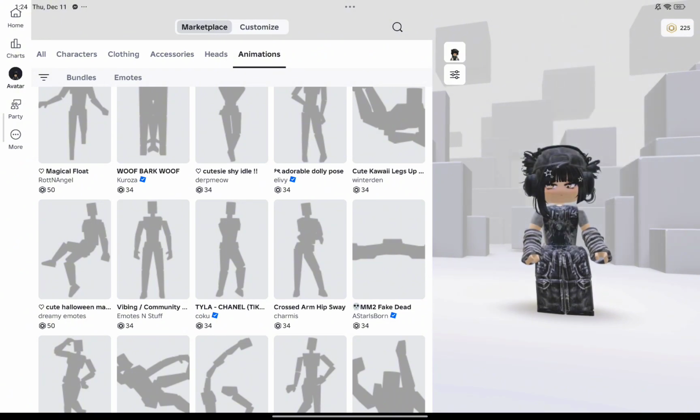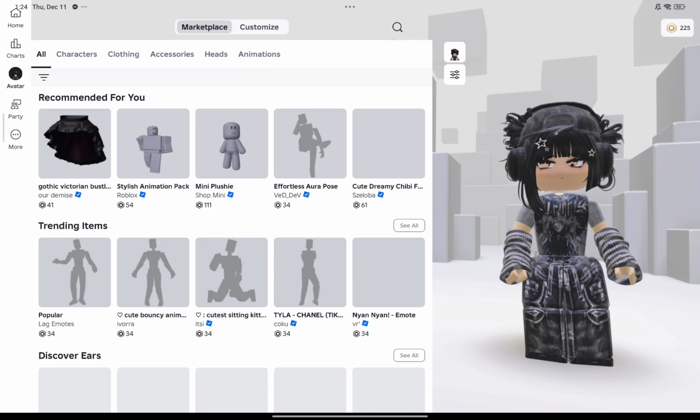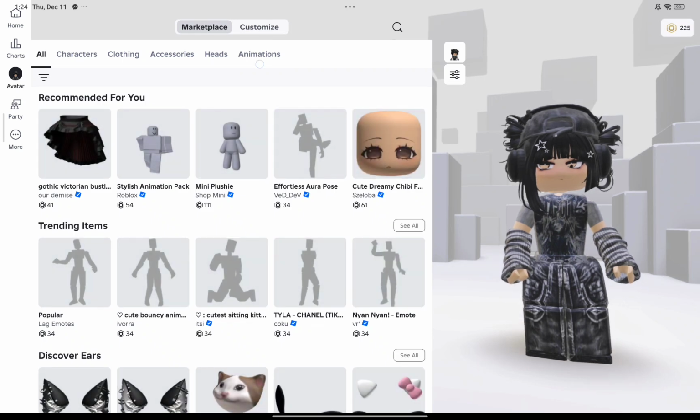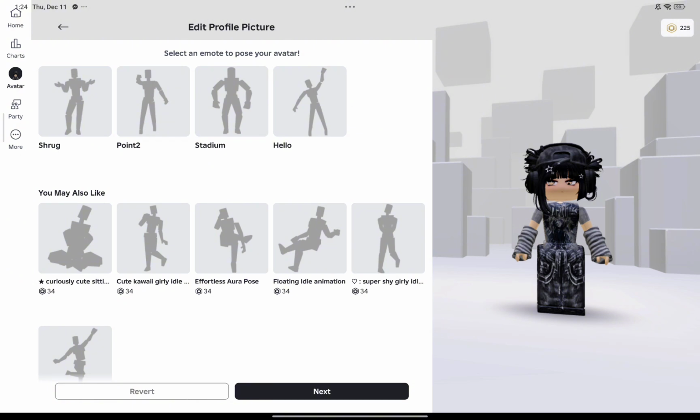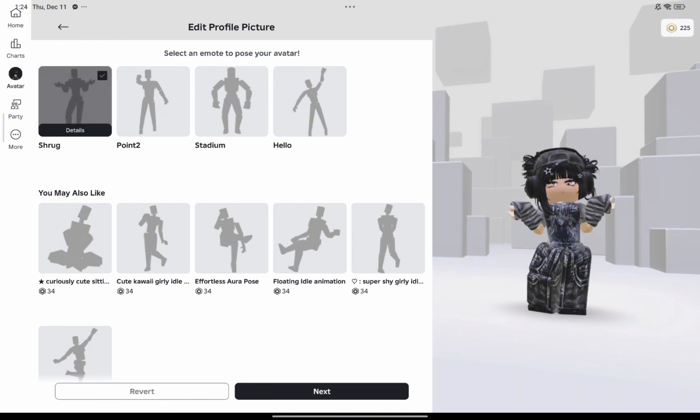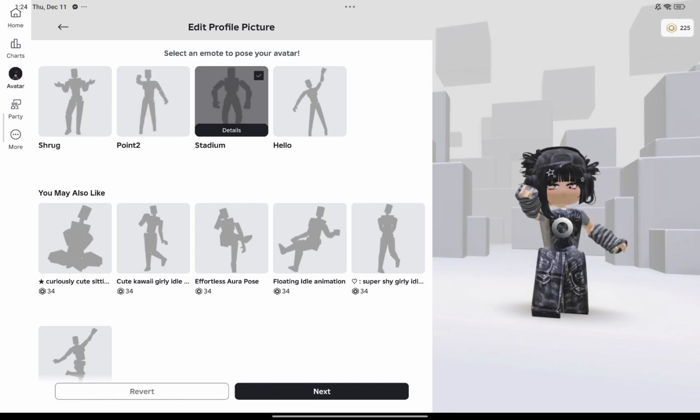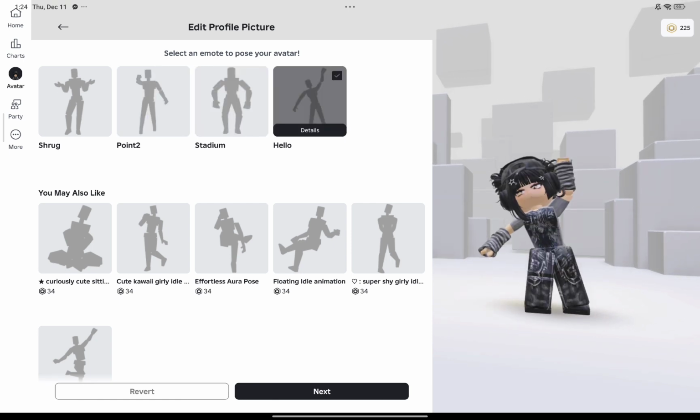And then once you're on the avatar tab, click on this profile icon which you'll find above this customize button. Then in here, go ahead and select the pose that you want to use. So as you can see, there are these 4 free poses that you can select from. You can also buy a pose from the marketplace.